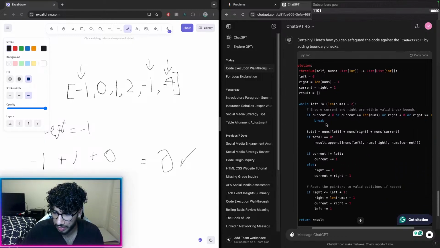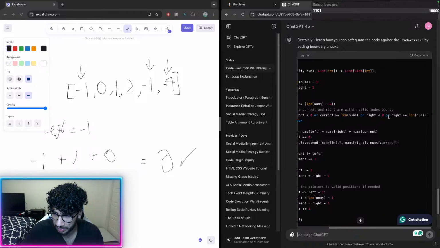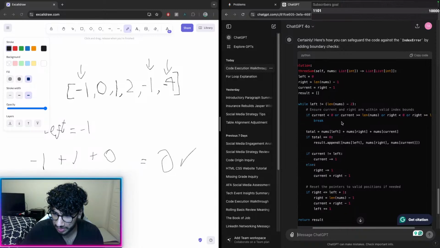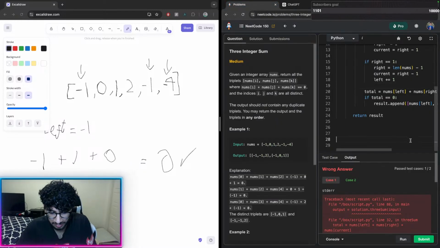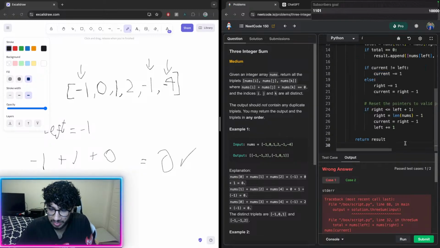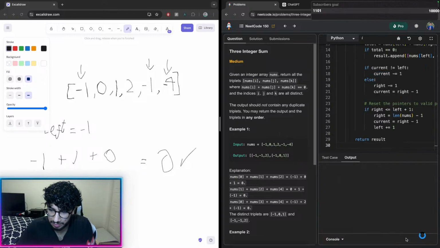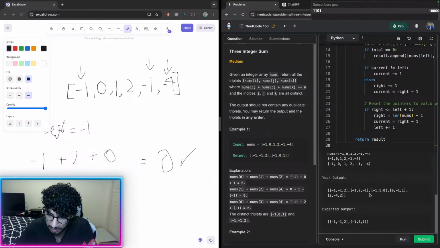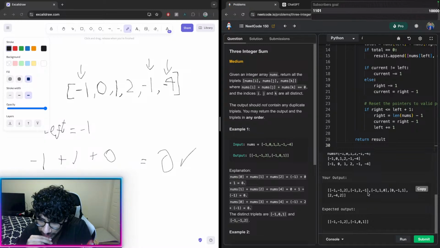Okay, so this is how it would safeguard: if current is less than 0 or current is greater than or equal to len nums. Alright, I guess this is the only change that I made. Okay, I guess it safeguarded it this way. I don't know why it should even be going like this anyways, but okay, it fixed it. So, it is doing the right thing. Don't get me wrong.